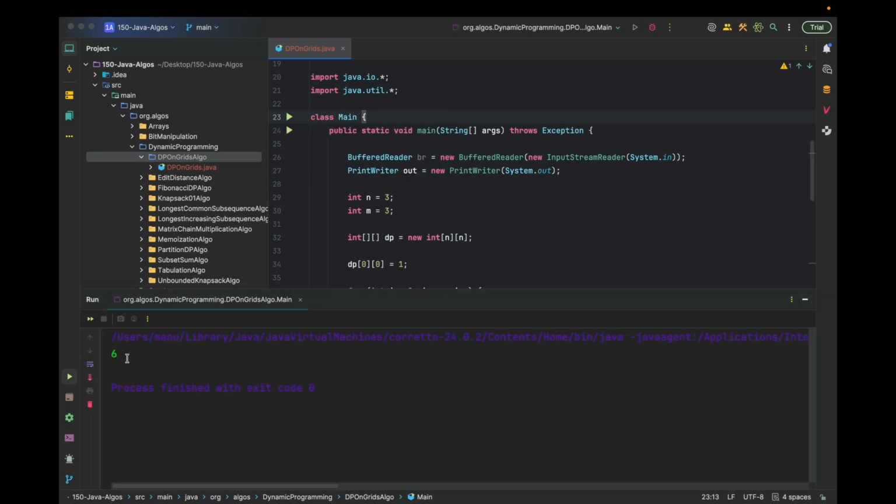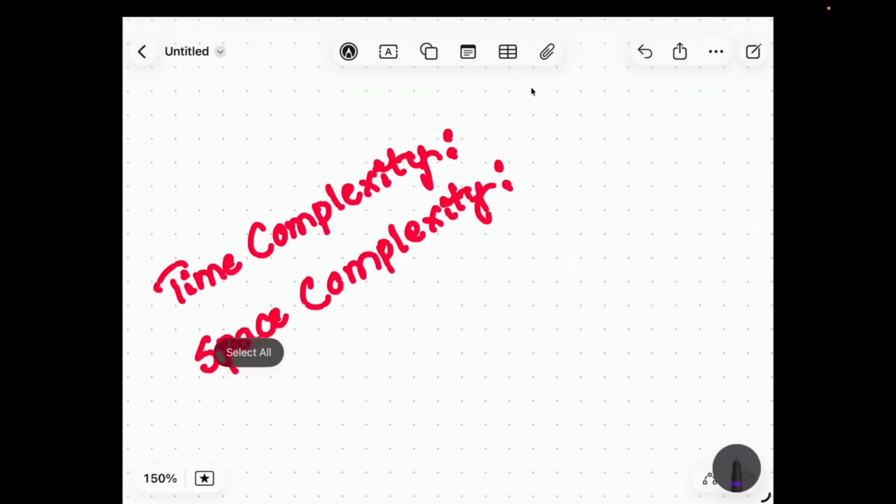So see here, we are getting the output 6. That's the output that we got in the dry run part as well, right? So we are getting the desired output. So we are left with only one thing, nothing but discussing the complexities for the code that we have written. Let's do that. So what's the time complexity and the space complexity for the code that we have written?